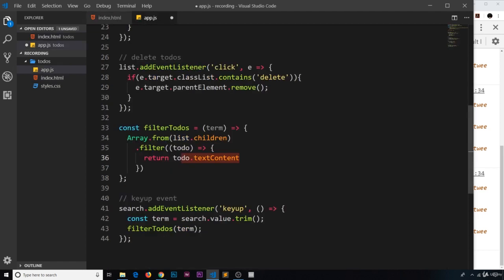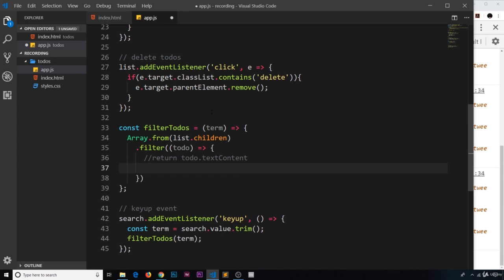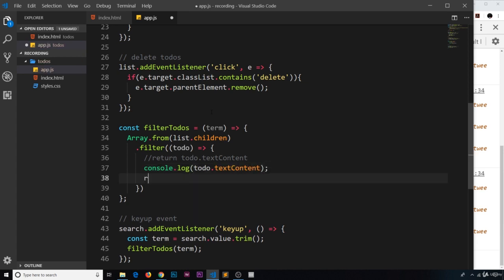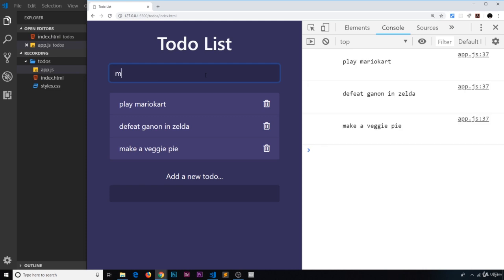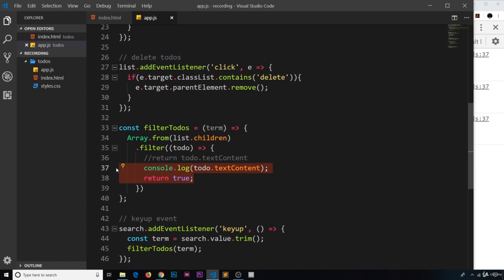And in fact, what I'll do is instead of returning something for now, let me just log to the console. So I'll say console.log and we'll log out to-do.text content. And I'm just going to return true for now to keep everything in the array. Now, if we save this and if I type out M, we can see this is the text content right here. So what we're ultimately going to do is compare the term against the text content. Okay, so now we can get rid of these things.